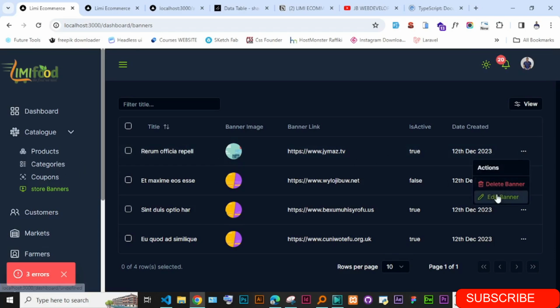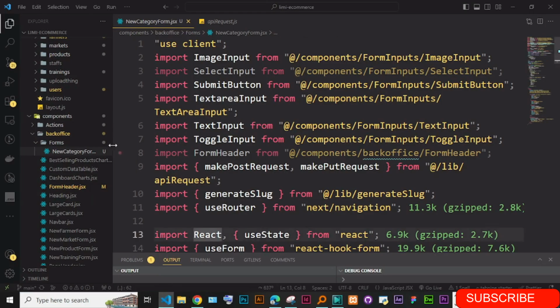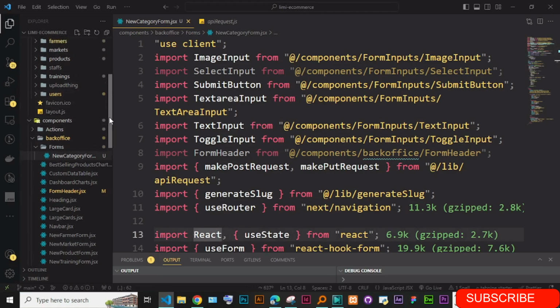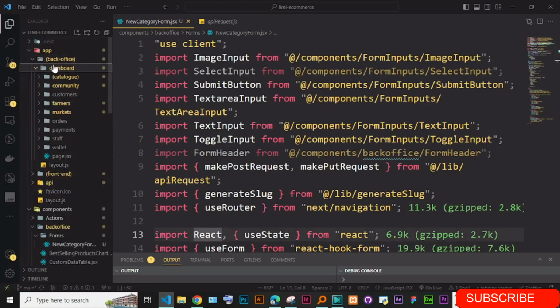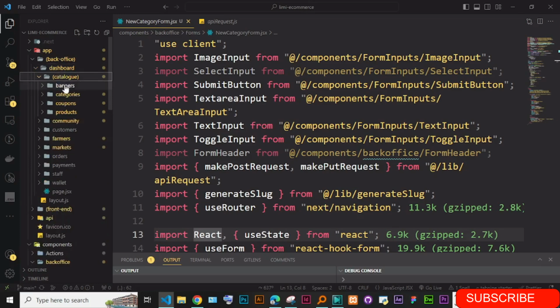This is the nice thing: you have the edit button. The only thing you don't have is that you have to update one thing in the column. You have to update the endpoint, the edit endpoint. That's the only thing you need to do. So you can just go to the dashboard, to the catalog.